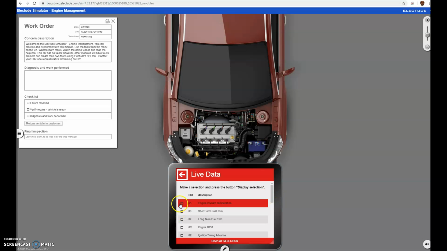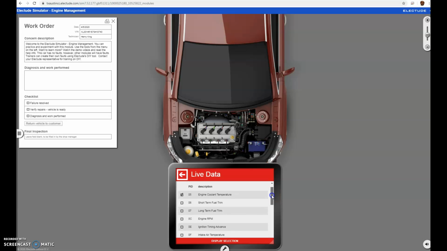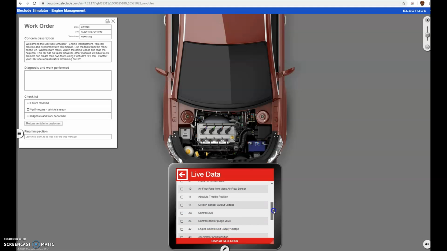Here's where we want to select the parameter identifications that we want to capture, one of which is going to be engine coolant temperature, oxygen sensor output voltage.